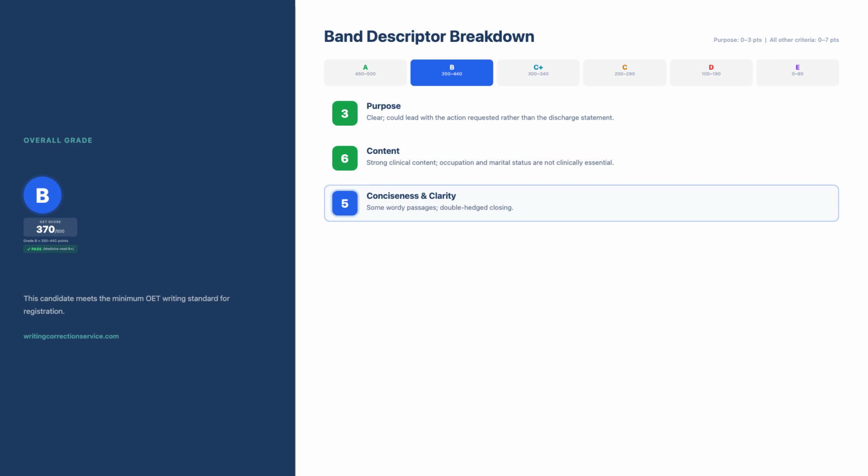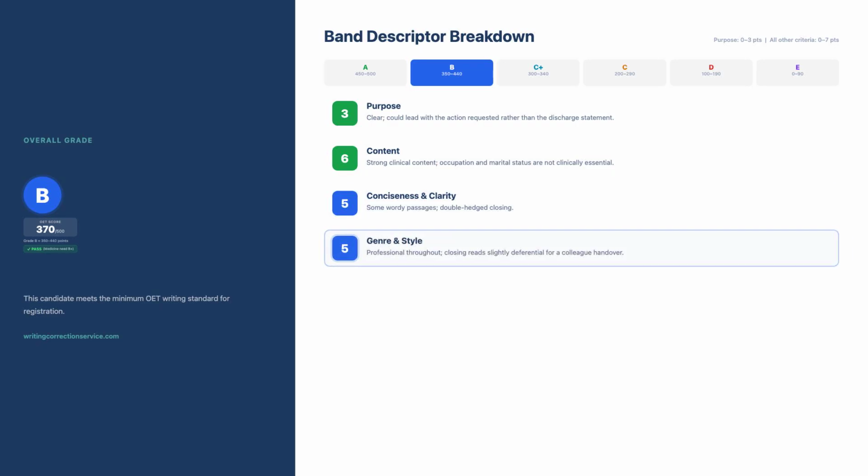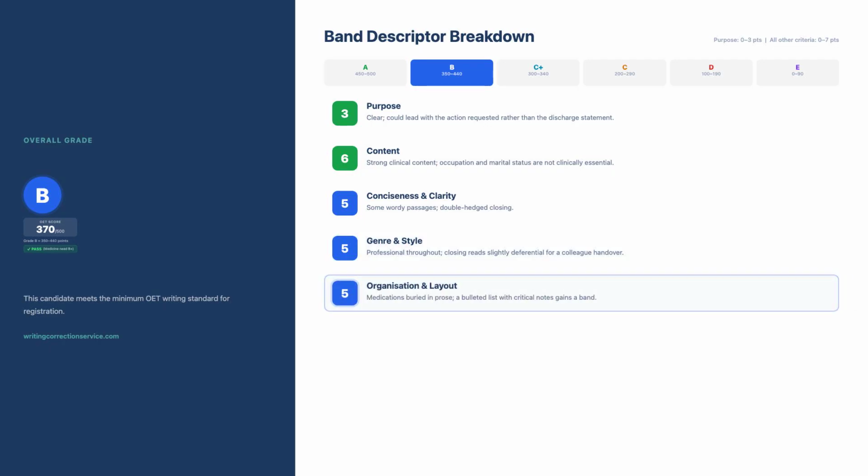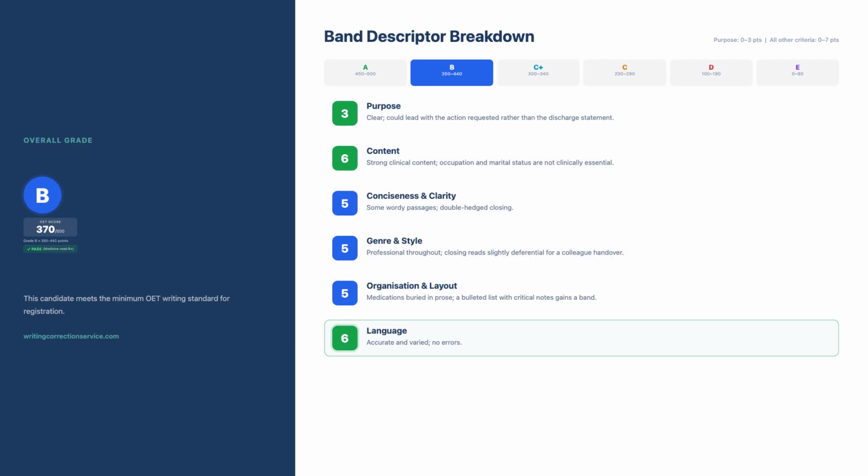Conciseness and clarity, band 5 out of 7. Some wordy passages, double-hedged closing. Genre and style, band 5 out of 7. Professional throughout. Closing reads slightly deferential for a colleague handover. Organization and layout, band 5 out of 7. Medications buried in prose. A bulleted list with critical notes gains a band.